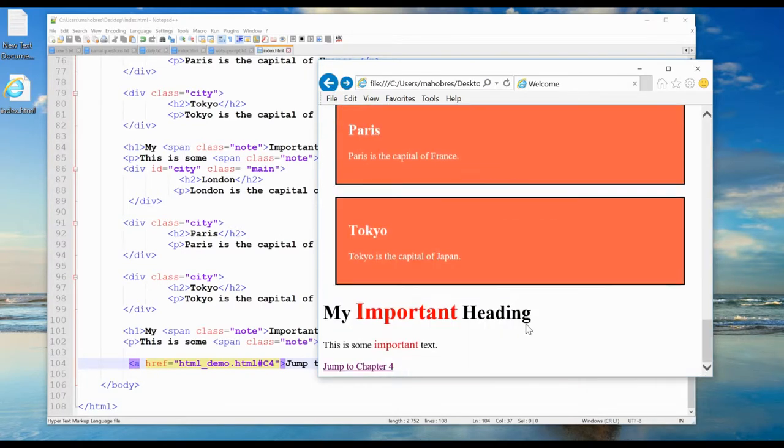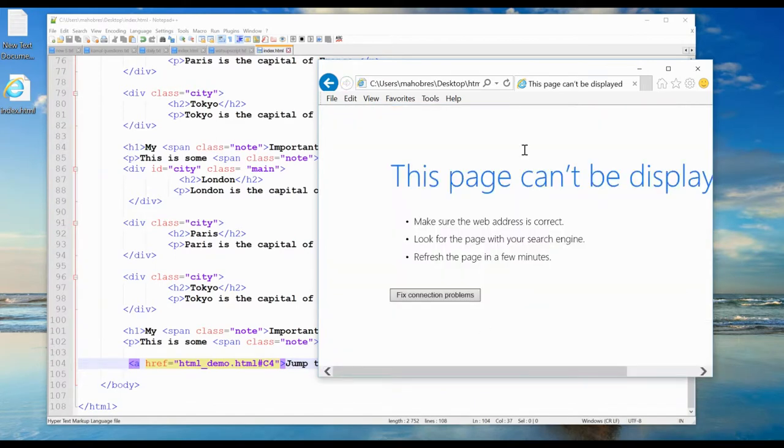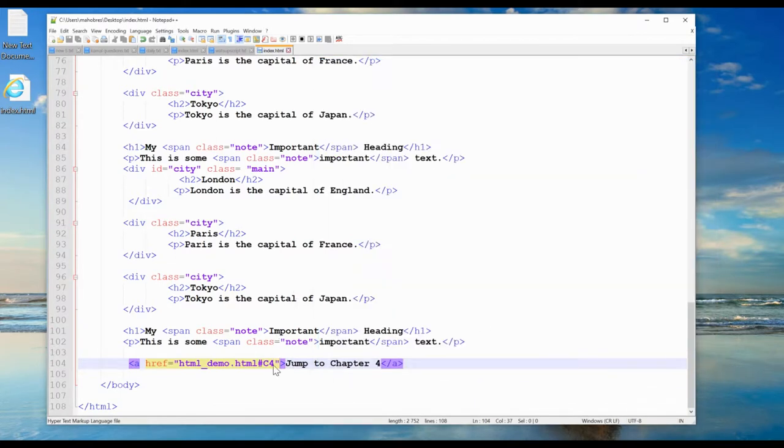In this way, if I have the ID c4 in this HTML page, I can just jump to chapter 4 on this page. So you understand, we can go to another page with the ID with the use of ID. I know it's a little bit tricky, so I will explain this in a better way in my next tutorial.